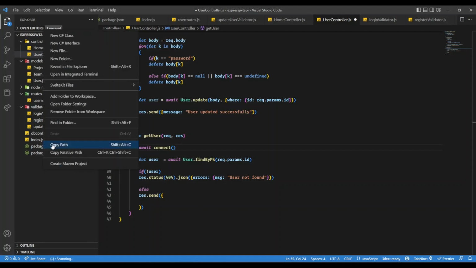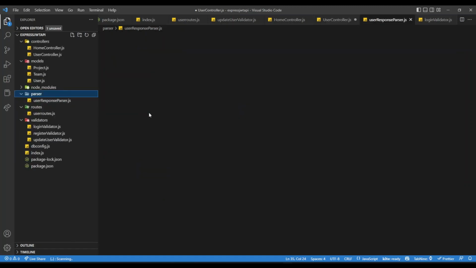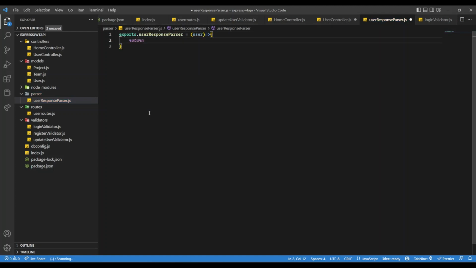So what I'm going to do here is create a new folder that will be our parser, or you can call it transformer, whatever you like. So this will be our userResponseParser.js. What this is going to do is exports.userResponseParser. This is going to be a function that takes the details and returns an object with id: user.id, email: user.email. Sometimes if there is no id, in that case it will just return null.